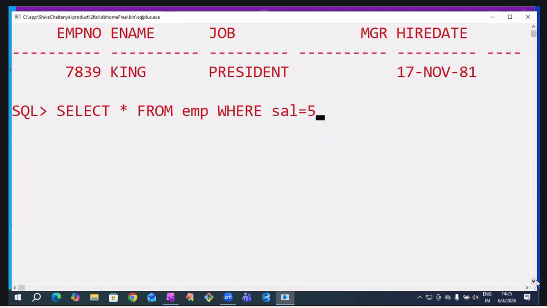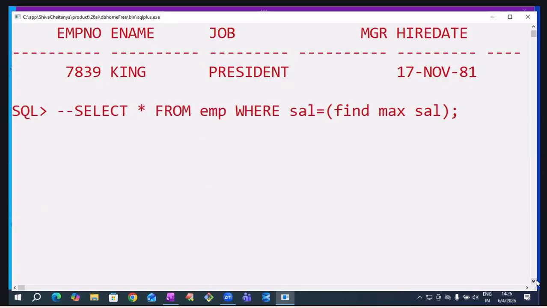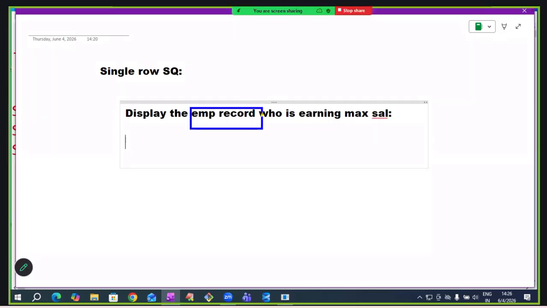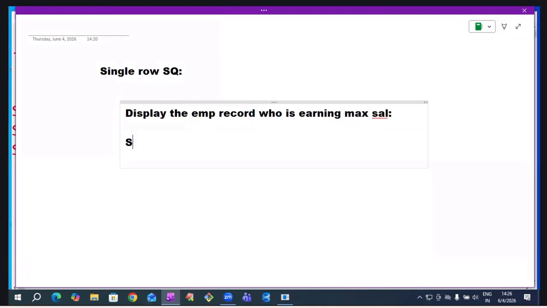But we don't know the maximum salary. Find the maximum salary. How to find the maximum salary? You already know. Write that as a subquery. That's it, sir. You tell me the final query now. The employee who is earning the maximum salary is the record I want. What do we have to write, sir? We want to display the row. So what do we have to write? Select star from EMP where salary equals to.